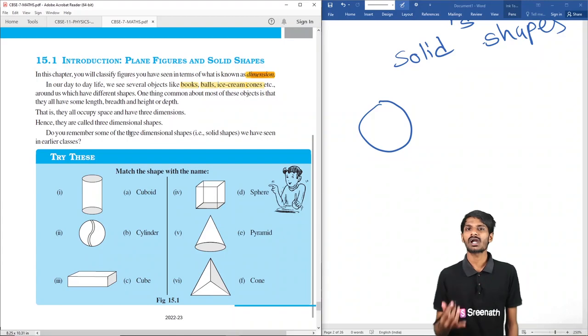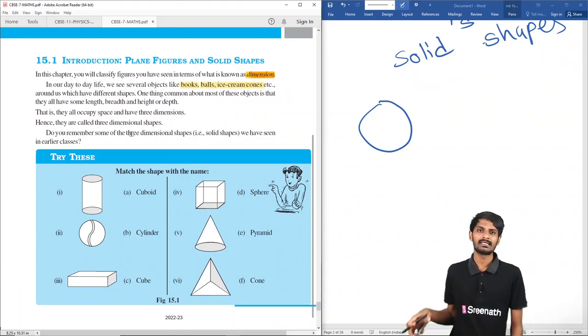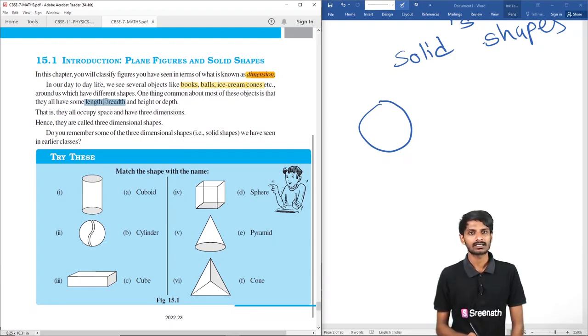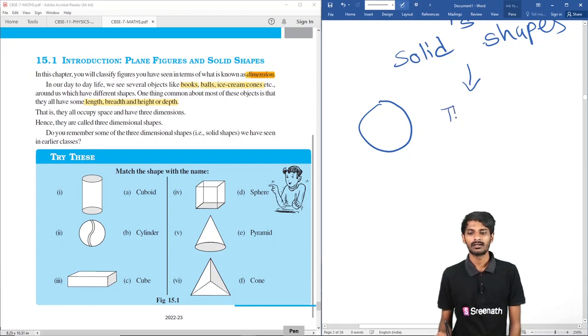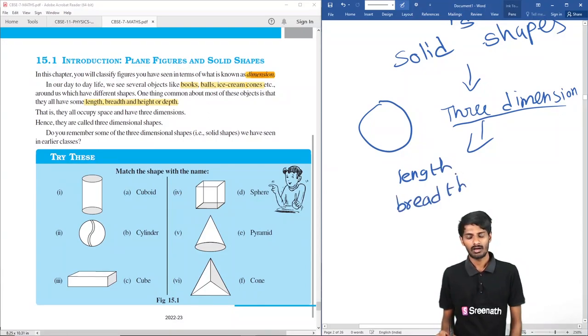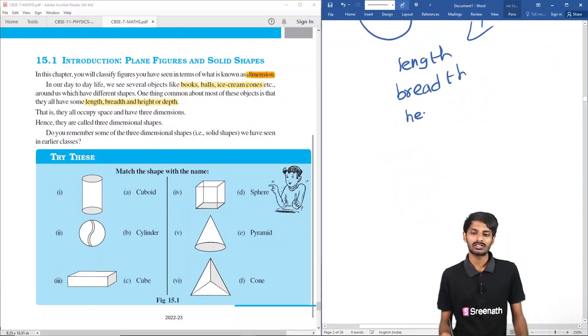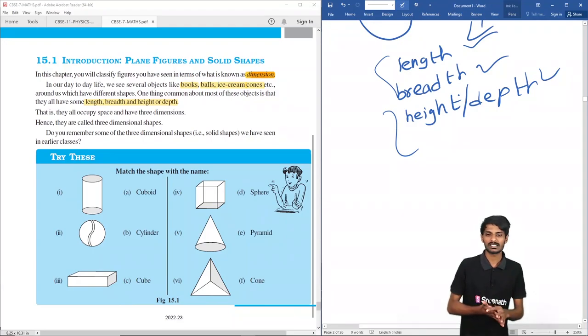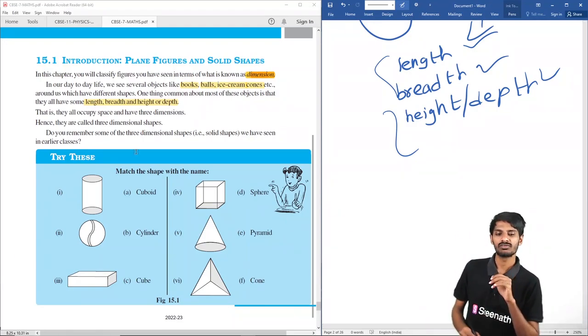Okay, so what is the common thing regarding all three dimensional objects like these? What is the common thing, students? All are having some length, some breadth, and some height or depth. Every solid shape, every three dimensional real world object has length and breadth, and some height or depth. So we have three measures. That's why it is three dimensional, students. Okay. And all these objects will occupy some space.